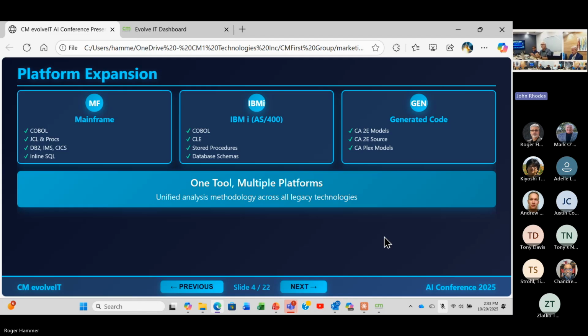Then we expanded the platform beyond mainframe. We added IBM i COBOL. We have a little bit of RPG, and we're going to improve that over the next year or so. We also added CA 2E models and CA Plex. Kiyoshi can give you lots of depth there. CA 2E in particular is a really deep analysis model, and that's the basis for a lot of the modernization work that we're doing right now.